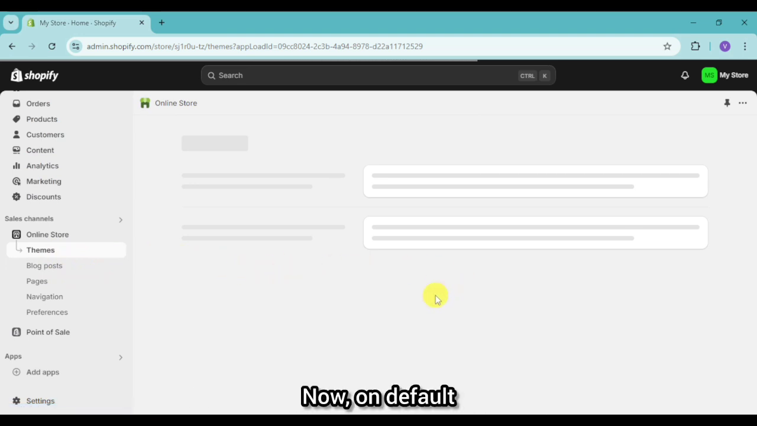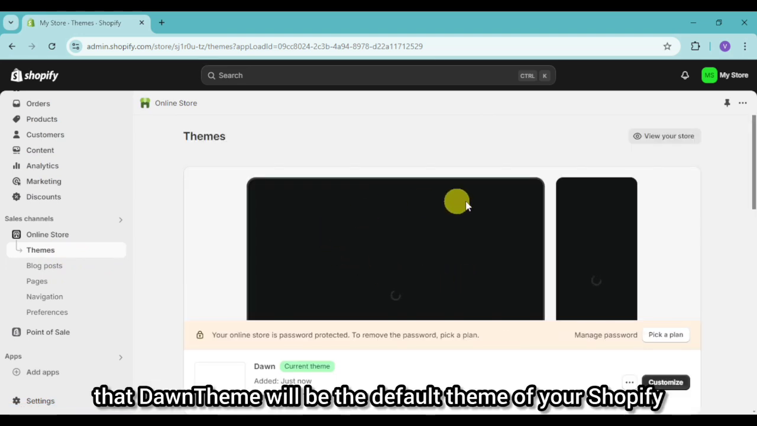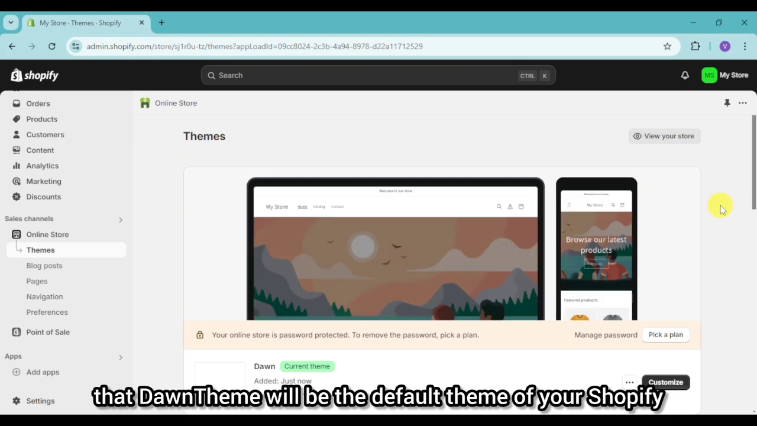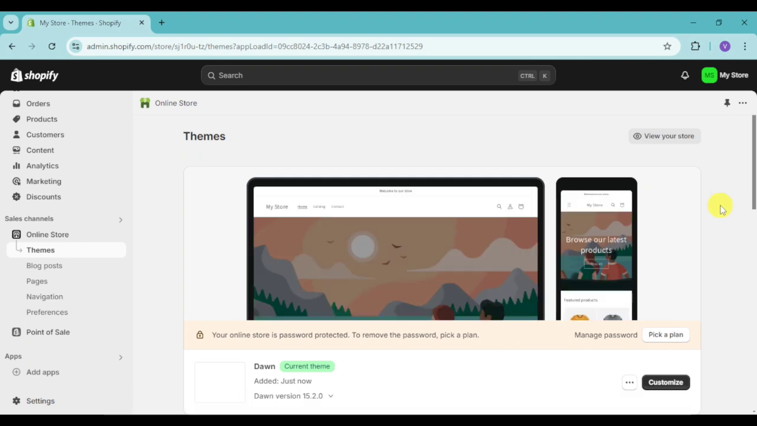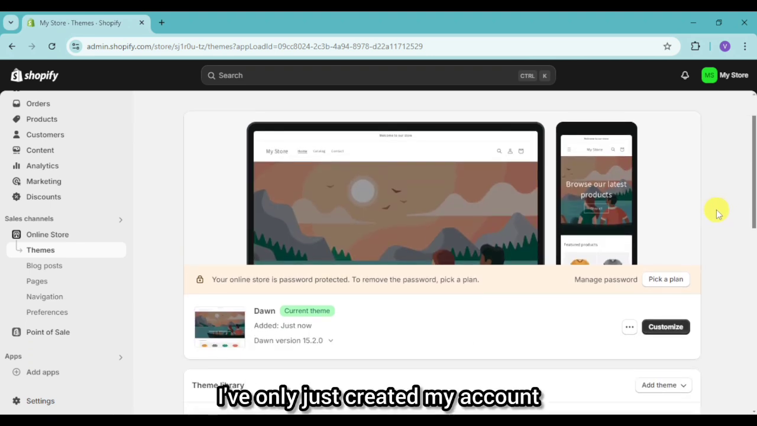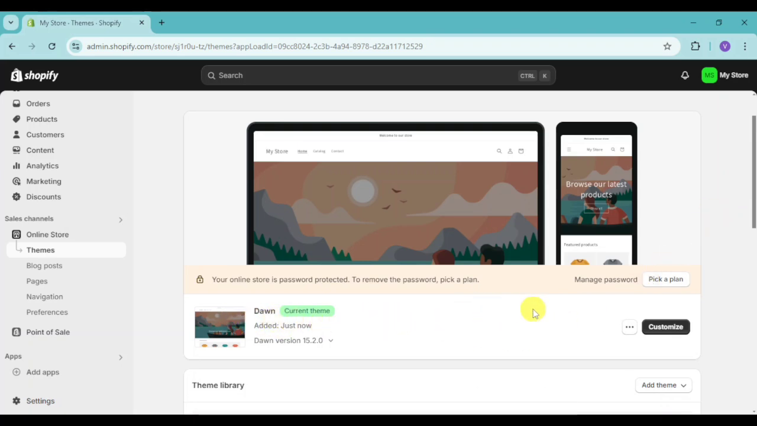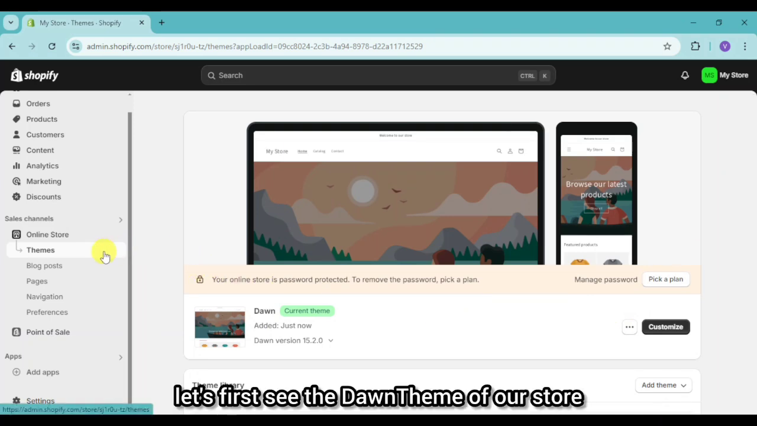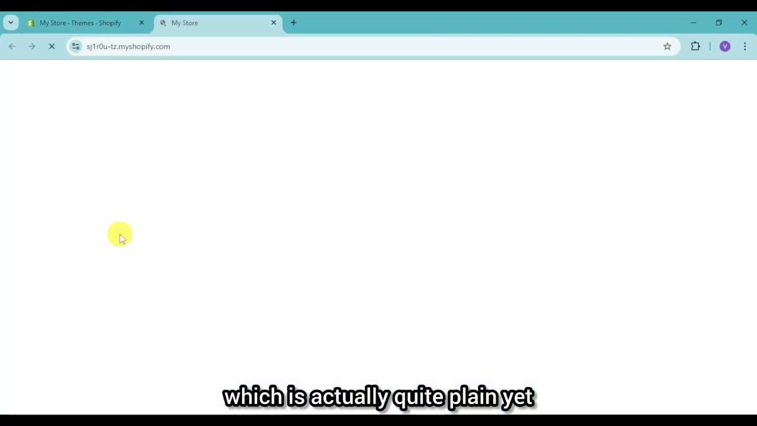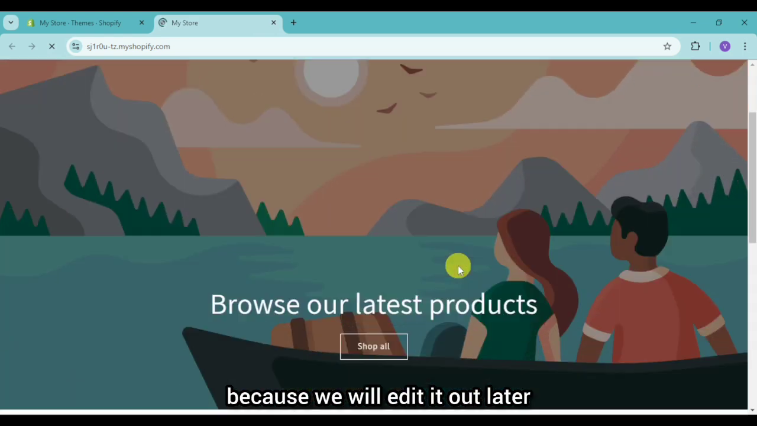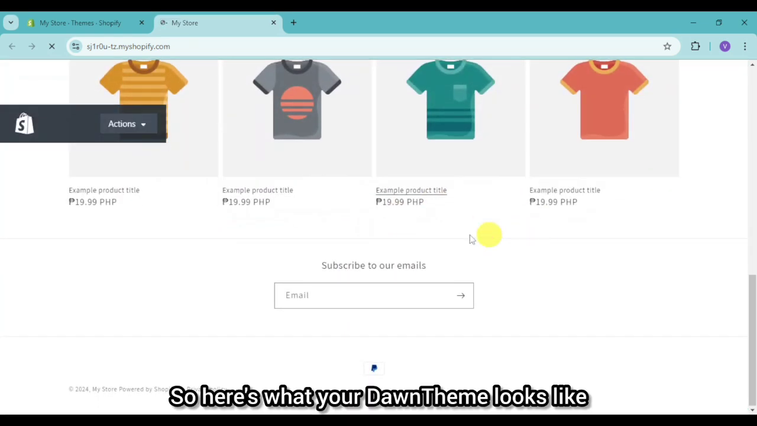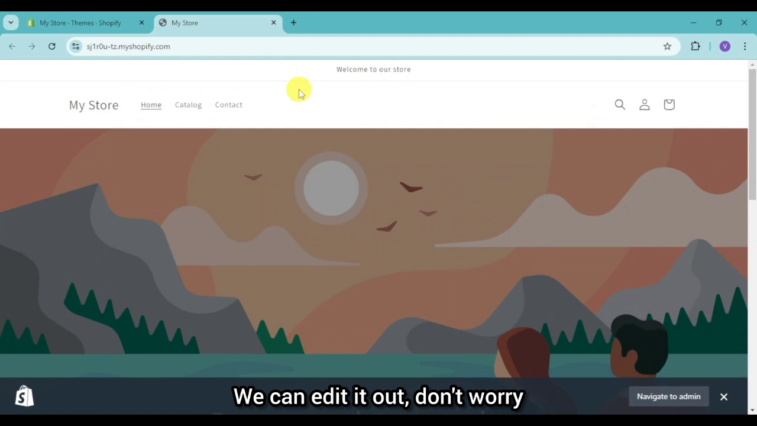Now, by default, as I said earlier, the Dawn theme will be the default theme of your Shopify. As you can see right here, I've only just created my account and my store and I already have this Dawn theme. If you want to see what it looks like, let's first see the Dawn theme of our store, which is quite plain yet, but don't worry because we will edit it later. So here's what your Dawn theme looks like. We can edit it, don't worry.